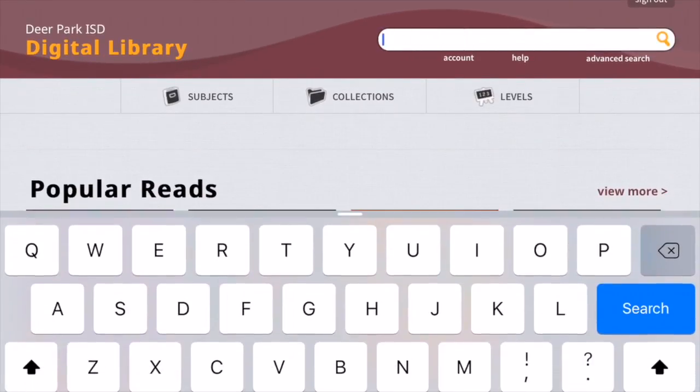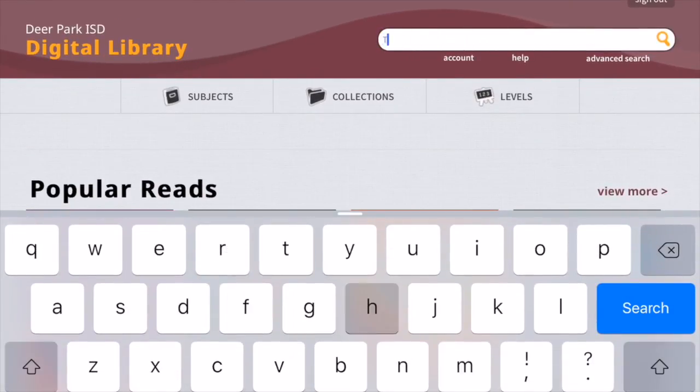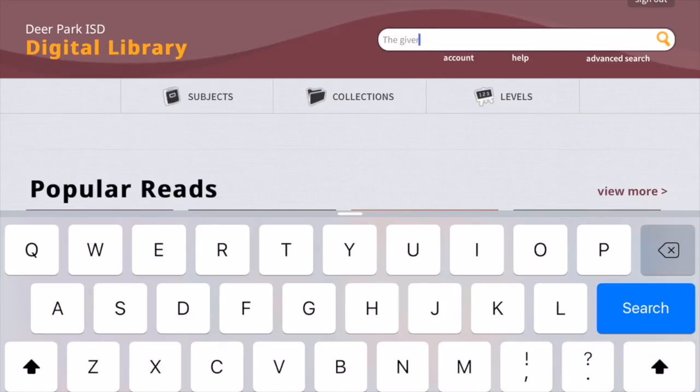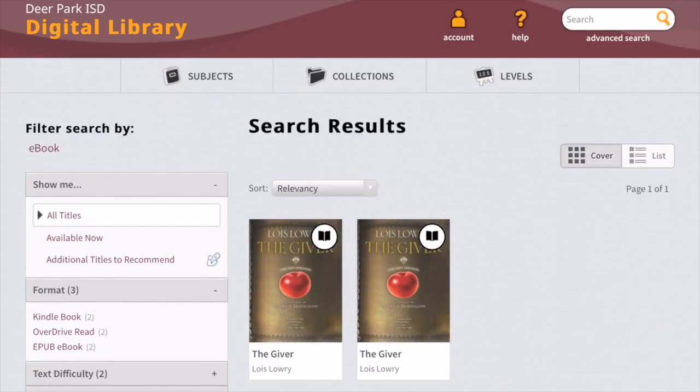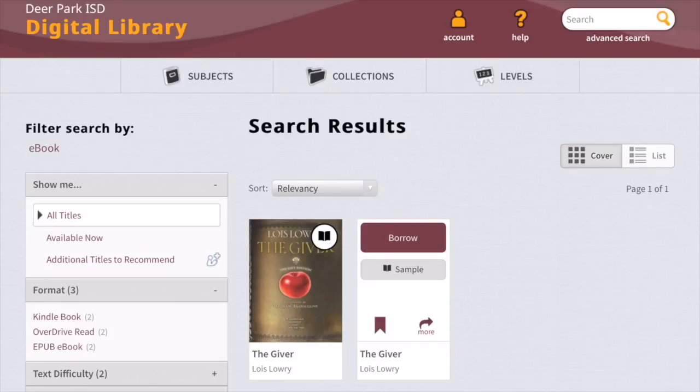I can do a search for a title. So we'll look at The Giver. I want to check The Giver out. I can click on that book jacket and I have several different options. If I'm not really sure what the book's about and I want to read more about it, I'll click on that arrow that says More.